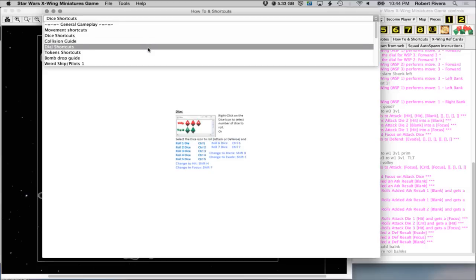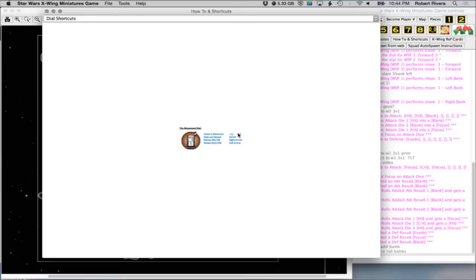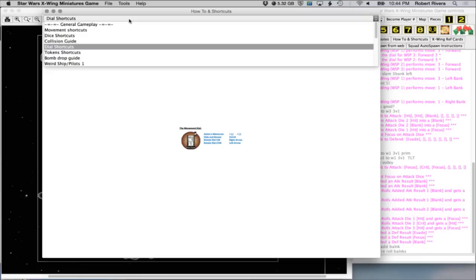Collision guides, dial shortcuts. It tells you what you want to do for your dial, how to select the maneuver by using the period or the comma on your keyboard, or how to hide and reveal, Control R. How do you rotate your dial if you want to turn your dial upside down for whatever reason, because you want to see how the ship would maneuver depending on what you dial? You can do that.